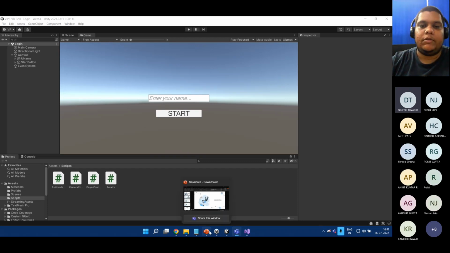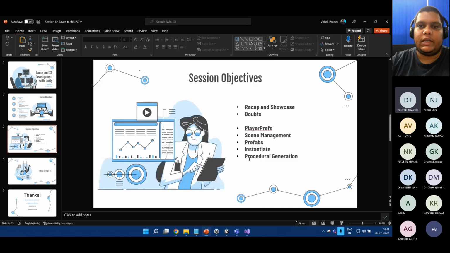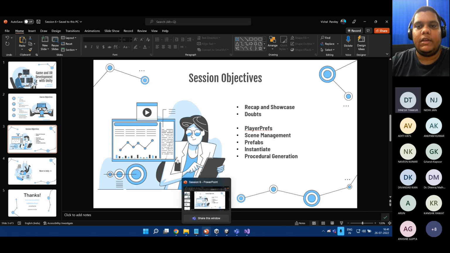Okay, so this was about PlayerPrefs. What is the second thing that we want to see today? We saw PlayerPrefs, we saw a bit of scene management. Obviously there's a lot more to what we're learning. PlayerPrefs is more or less all there is. In scene management, there are a few more things that you can do.